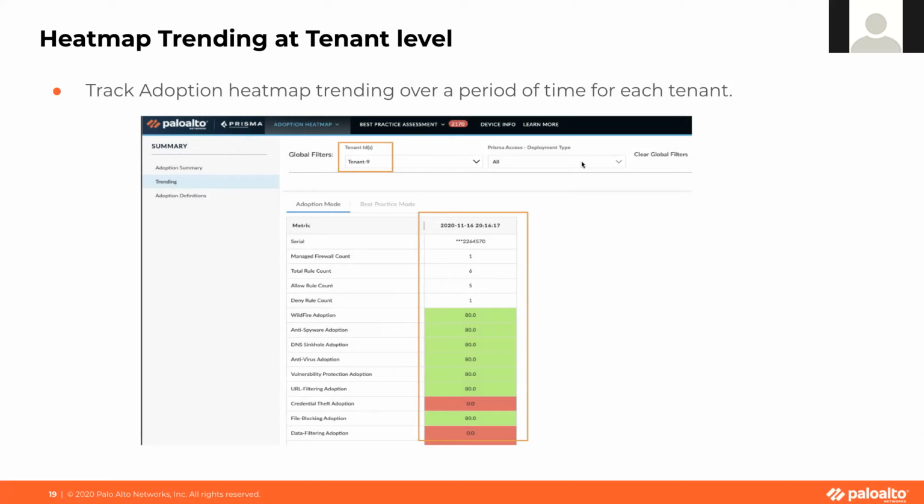Specifically, you can choose mobile users, remote networks, service connections, and through this heat map trending, you can track adoption over a period of time for each of your tenants.